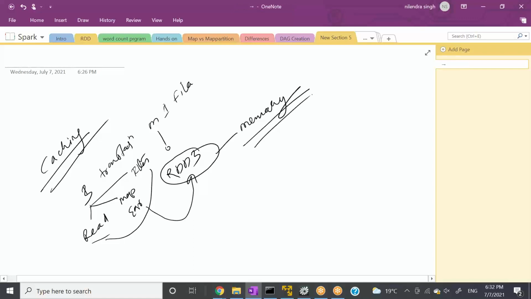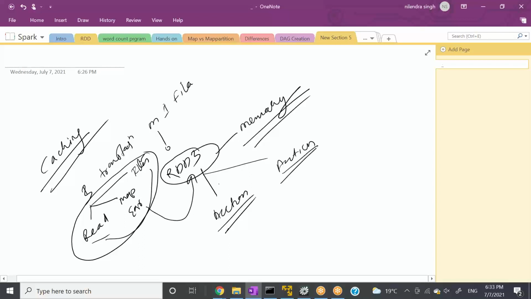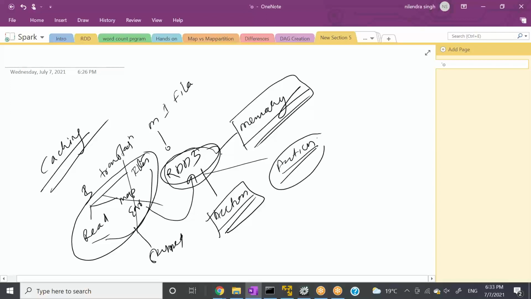Now let's say if you run the first action, action 1, obviously this whole thing will be running. But when you hit action 2, this thing will be skipped. This thing won't be running. What it will do, if this RDD is cached, after the first action, it will put everything into memory, and action 2 will read that RDD data from here.